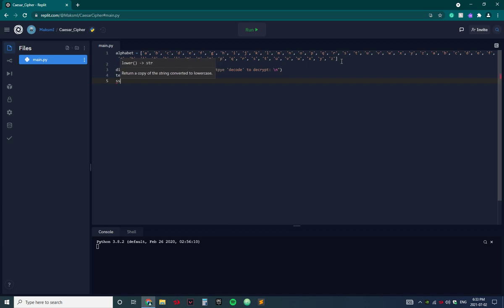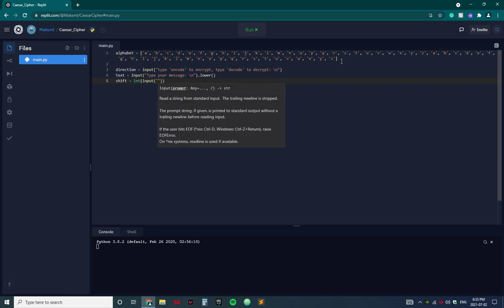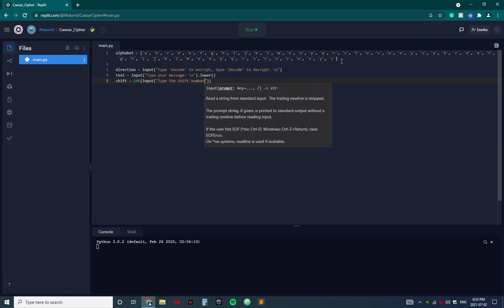We're going to make a variable called shift. This is how much the string is going to be shifted by. This, however, is going to be an input. Type the shift number, I guess.